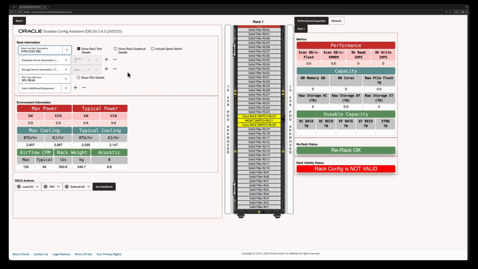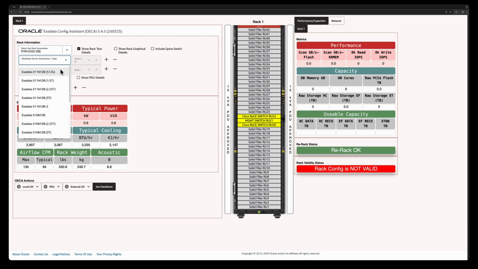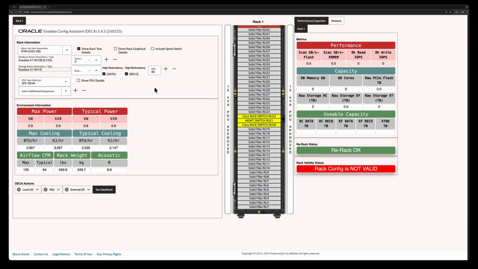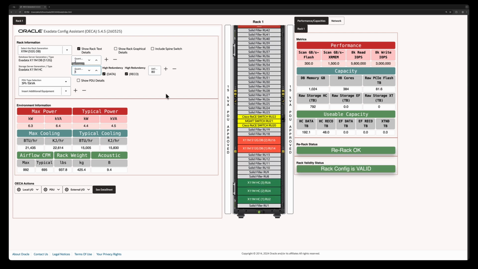And you'll see immediately that a whole bunch of extra information has been added to OECA. Primarily, the rack is now filled out in its empty format, and we have some performance metrics that have now shown up on the right-hand side. But more importantly, we've been given the option of database server generations. In this case, we're going to choose that same 512 gig database server, and we're going to choose X11M high capacity storage. We're going to simply add 2 database servers and 3 storage servers to create what would be known as a quarter rack configuration.